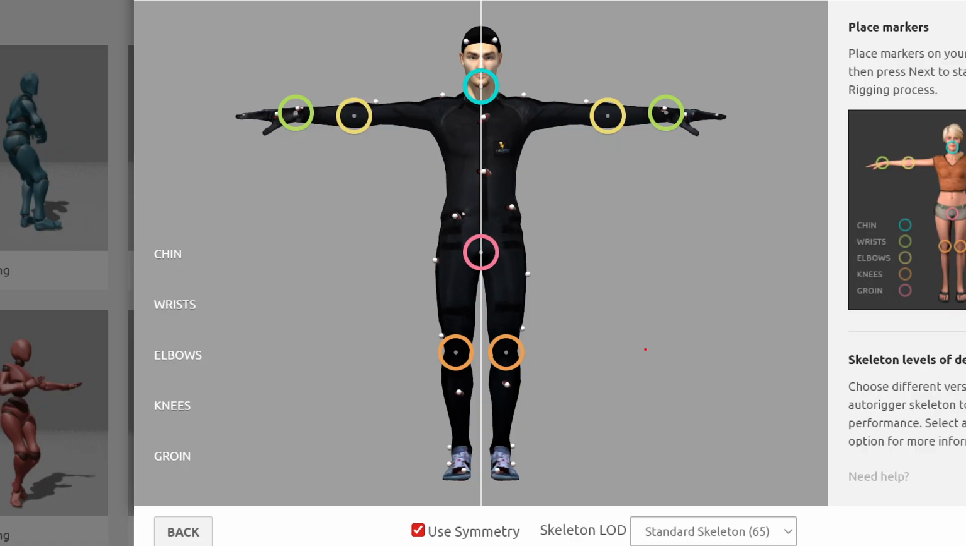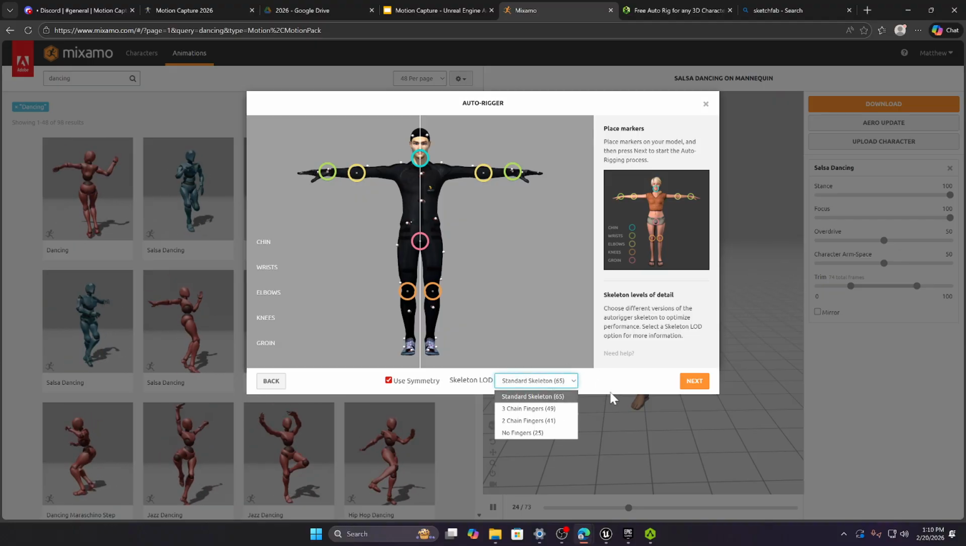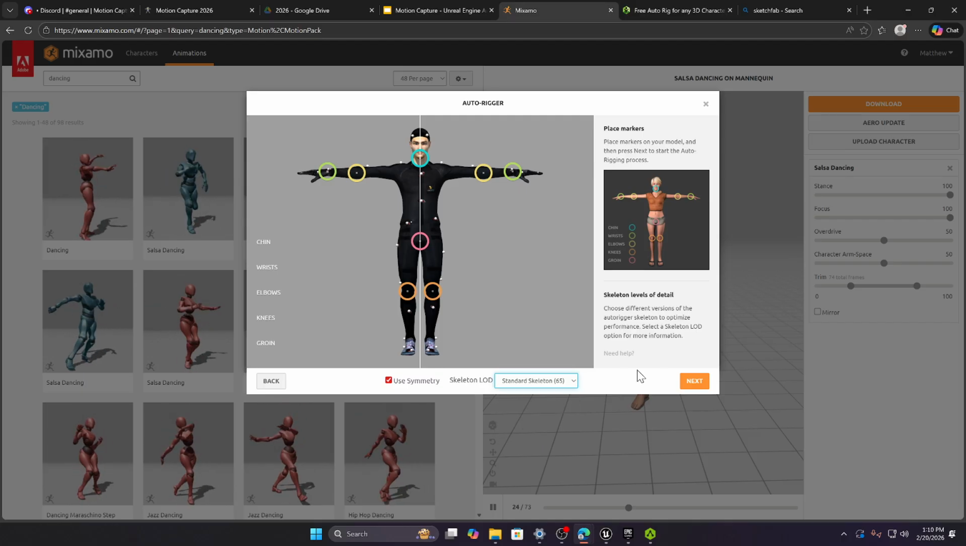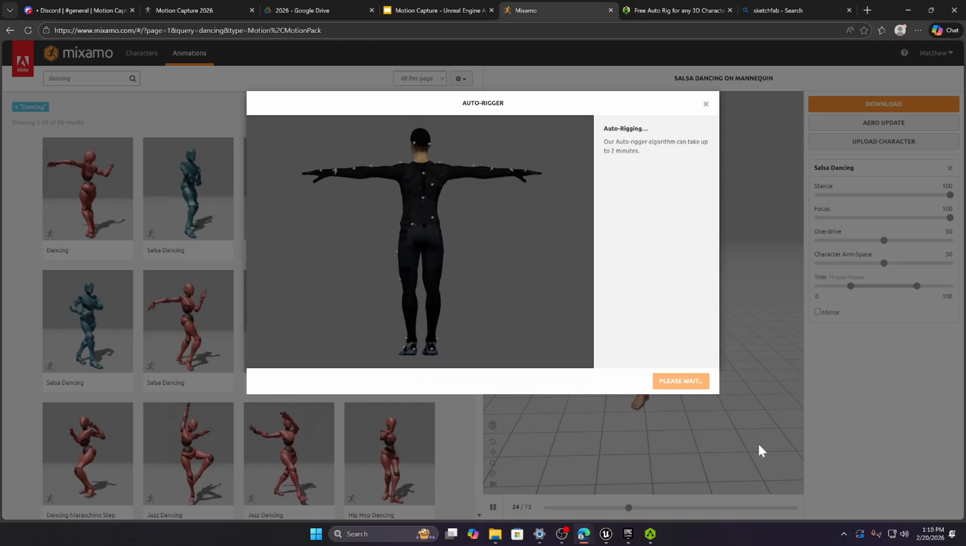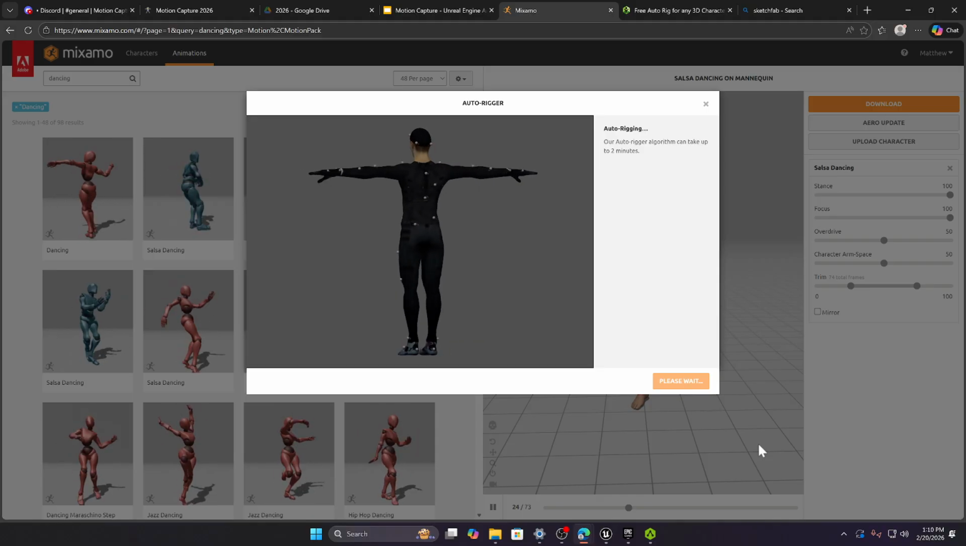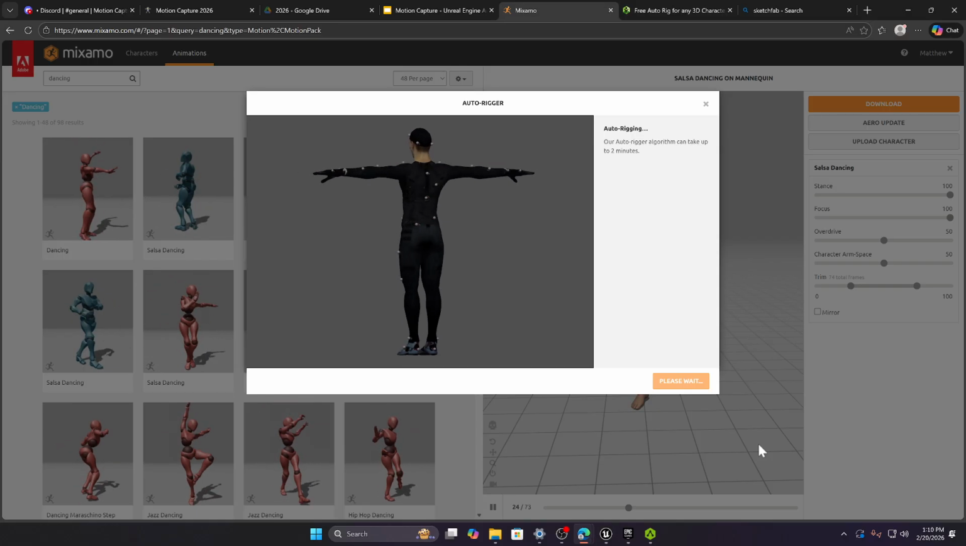All right. Zoom back out. A standard skeleton, that's fine. This character doesn't have fingers. Or it does have fingers, actually. We could try that. Let's just do standard skeleton. Click next and let that process. It could take a couple minutes to do this, but usually it's pretty fast. You know, if you did this manually, this would take you minimum a half an hour to do if you were an expert. Probably a couple hours otherwise from scratch.